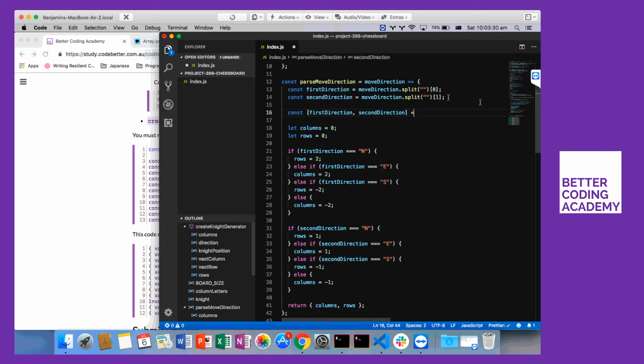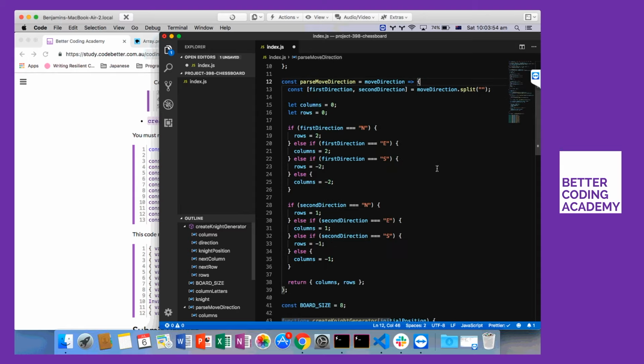Oh, so it's the same. Okay, same way as object. Of course, yeah. It's slightly different because when you use square brackets and you do it for an array, what you're saying is set first direction equal to the first element of this thing, so square brackets 0, right? And second direction set to square brackets 1. So that's what this one line does, and it's much easier to read than two lines like that.